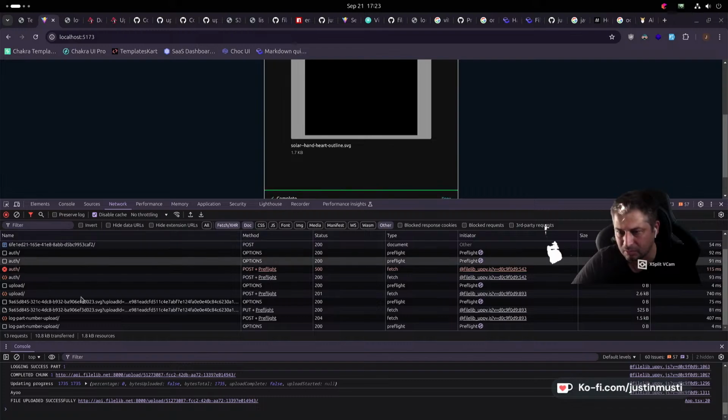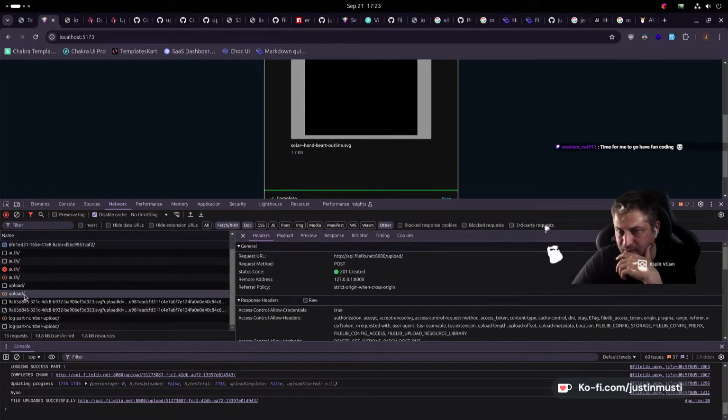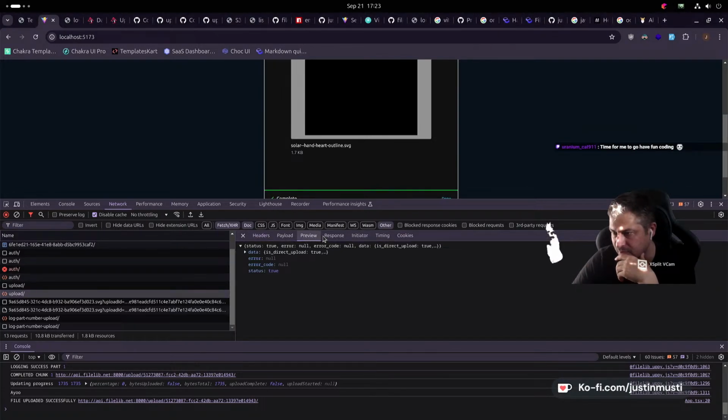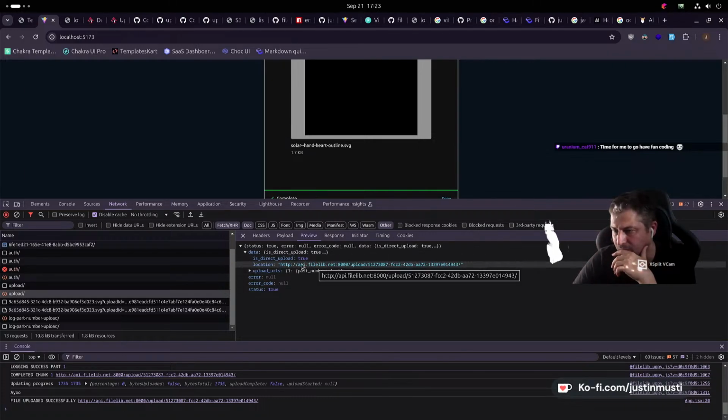Okay, so let me see when I did initialize this, what exactly did it give me in the response? The data, yeah, it doesn't give me any file ID or anything like this. I think we should include that.